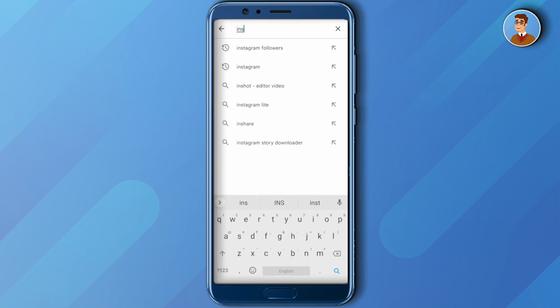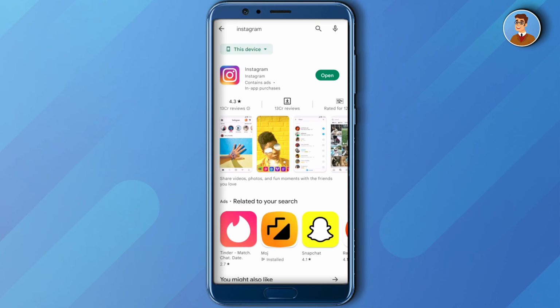Search for Instagram here, and you will see this option of update here instead of open if your Instagram needs any update. So make sure that your Instagram is up to date as per their new updates, and your problems will get solved easily. I hope this video was helpful.